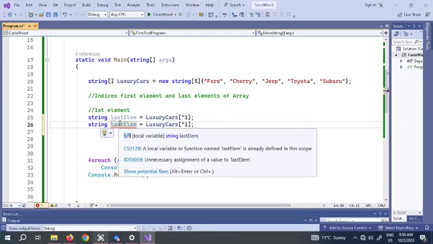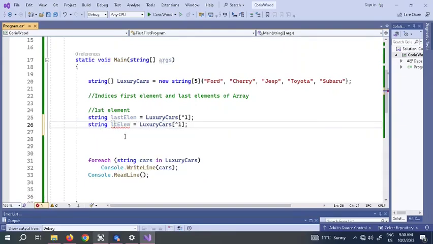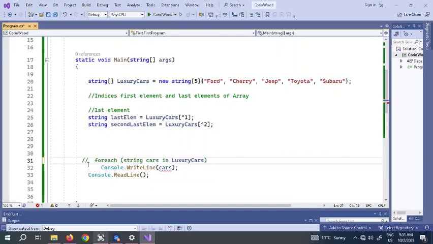Say second last, for example, you put the second last. Keep in mind you guys need to put a 2 here. Alright, so now if you guys want to view this, you need to put comments here. We don't want this because this is going to show us the range.